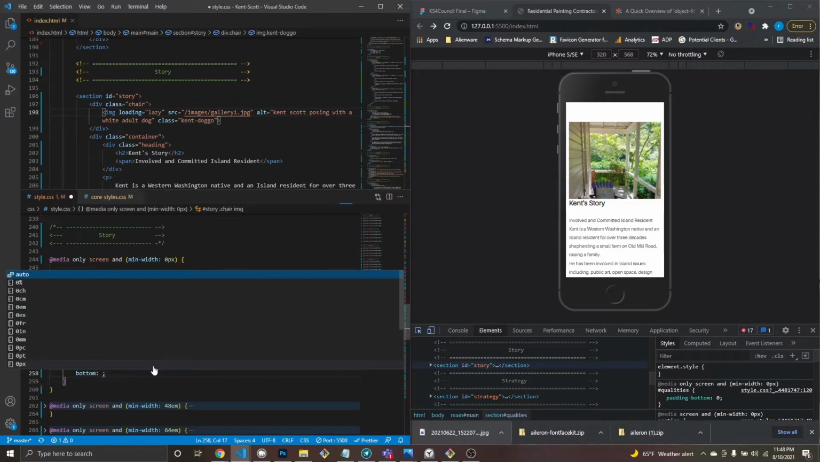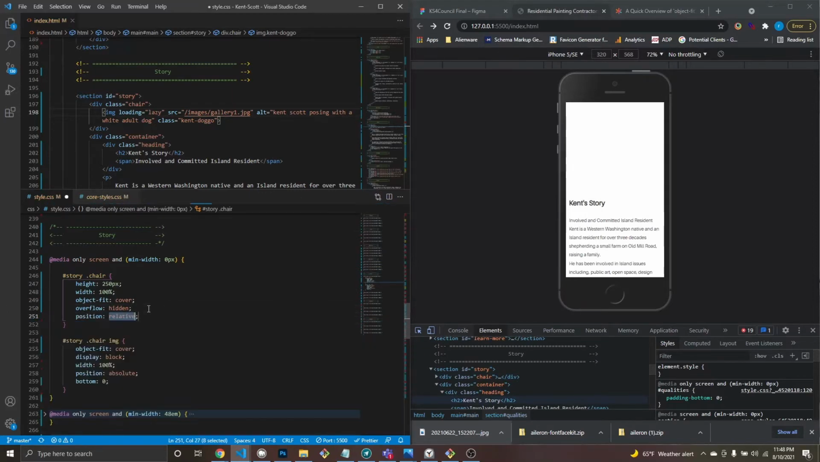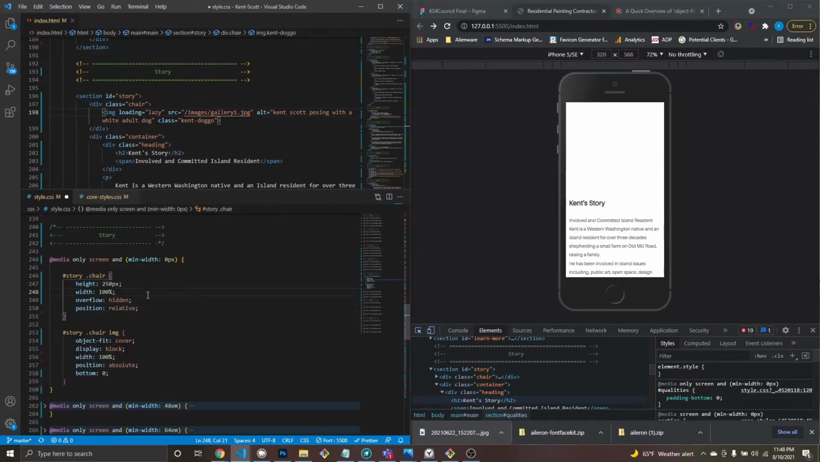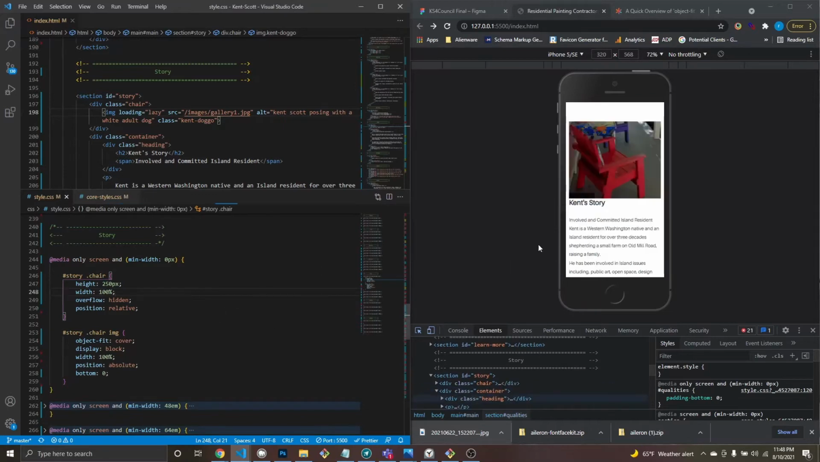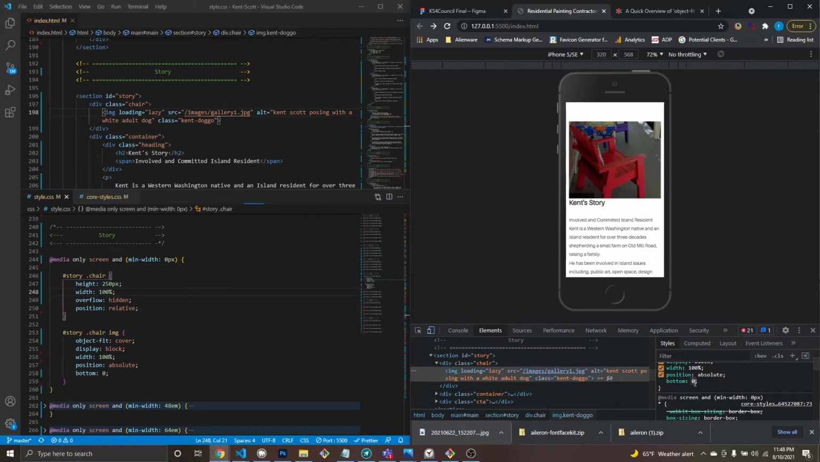Bottom 0. Oh, I've got to position relative. Get rid of this since that's obviously not doing anything. Okay, there we go. So let's click on this image. Let's just make it go down. Right there. So I'm basically manually doing what the object fit should be doing.